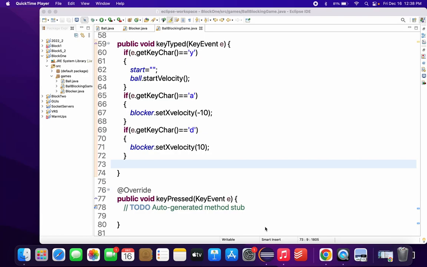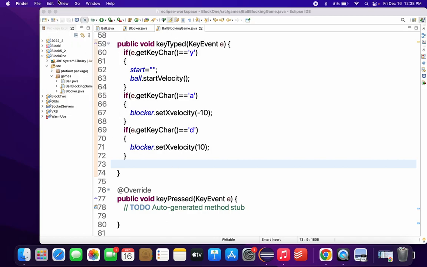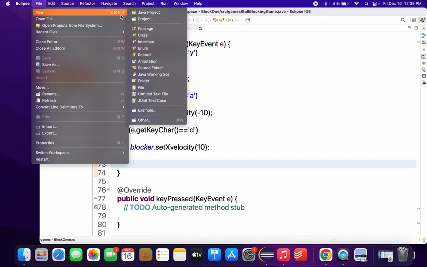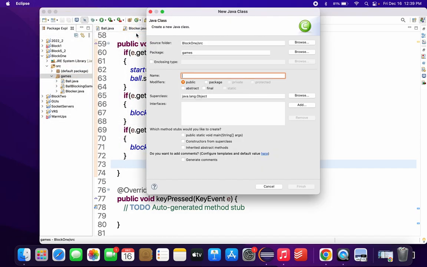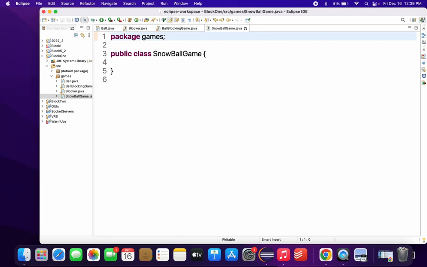A snowball game. There's going to be a snowman moving on a screen left to right, catching snowballs dropping from the sky. So we're going to make 3 classes right now. So here in Eclipse, remember we're here in block 2, we're inside the games, block 1, sorry. Make new class. We're going to have 3 classes. The first one being the snowball game class. That's going to have the main method inside of it.